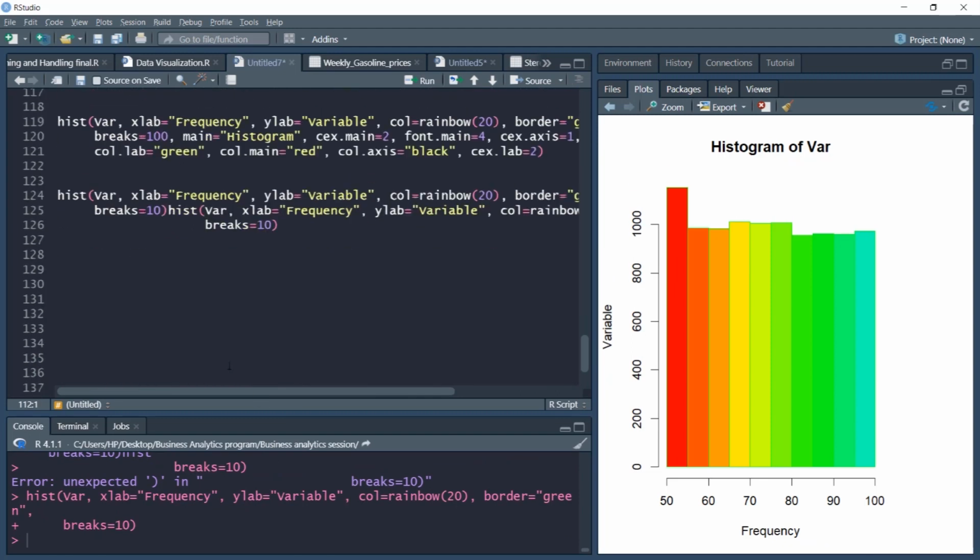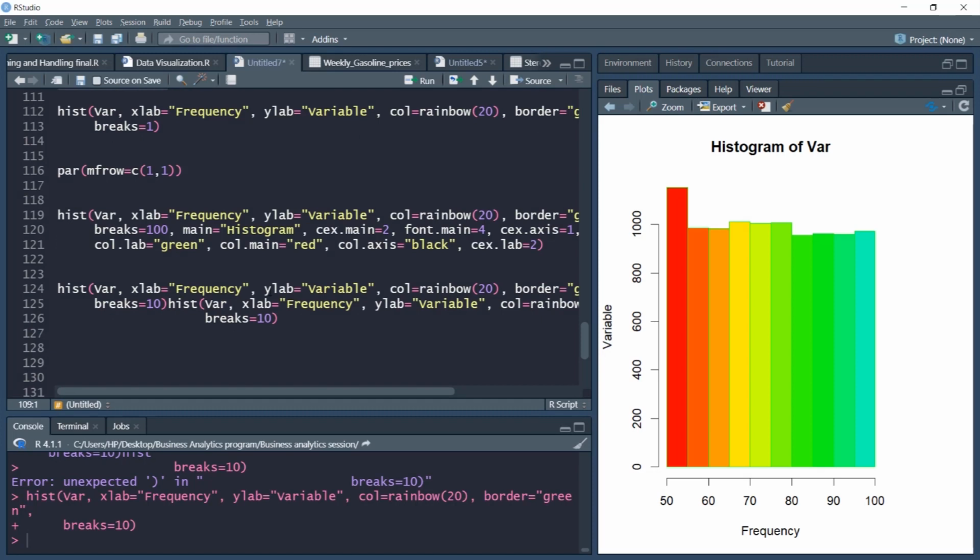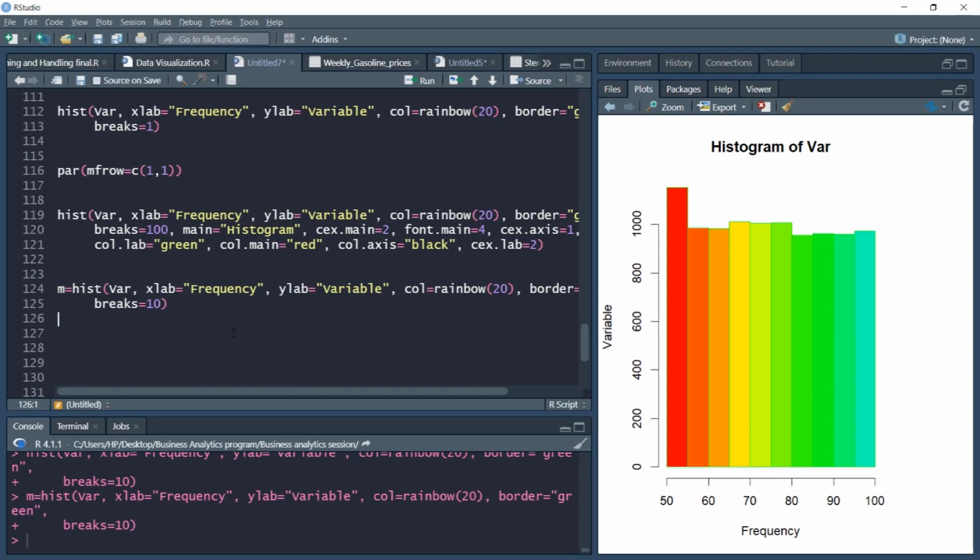So this is the plot that we got. I'll again put it. So this is the plot. Now I want to save this plot object. If I run this command, the plot object is saved in a variable m. Now I want to make use of this variable m in order to give labels.